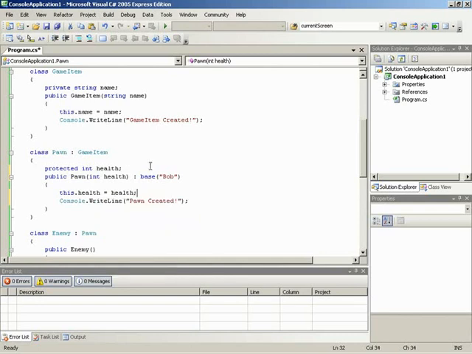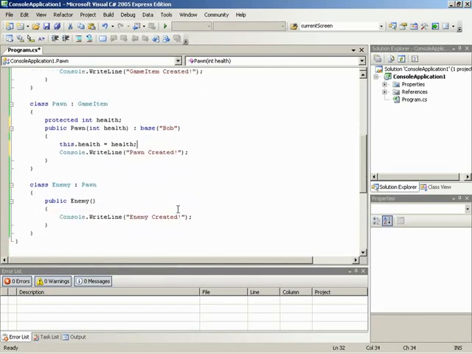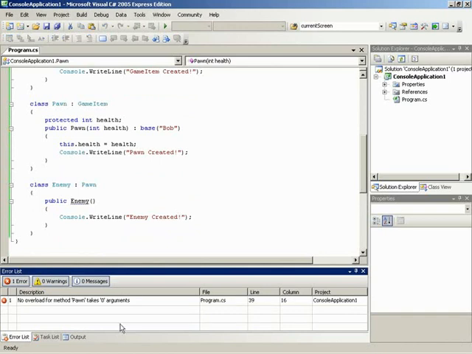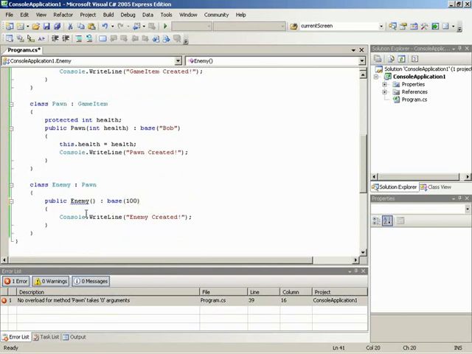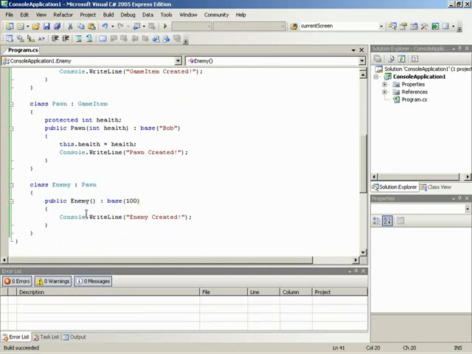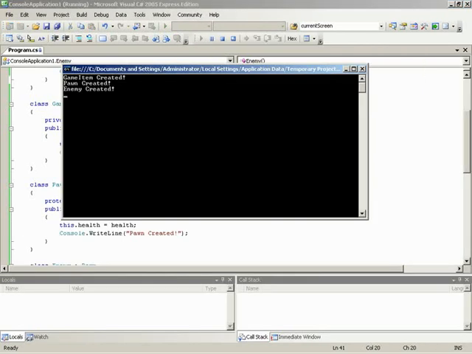Okay. Now let's try to build, and everybody will see that, boom, we have another one of those errors: pawn takes 0 parameters, so no overloads. It's because enemy is calling upon the pawn's constructor implicitly, and it's calling a default constructor, which pawn no longer has. So let's put an initializer in there. Let's do base and send it 100. Now when Logan builds, all errors went away, and when we run it, we see the same exact result that we have been seeing.